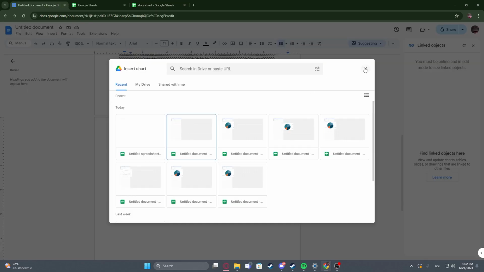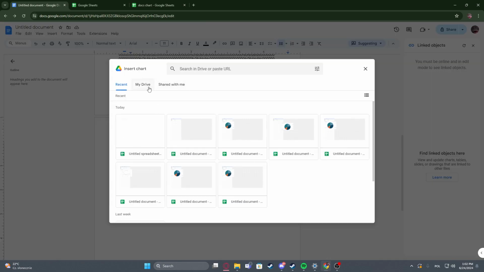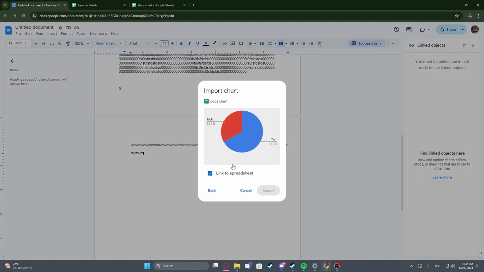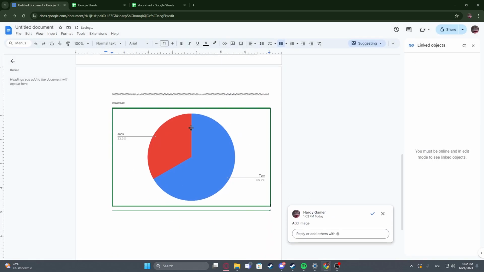like that. And now let's click on it again. From Sheets, Insert, and here's our chart that we just created. Click on the import, and here we have it.